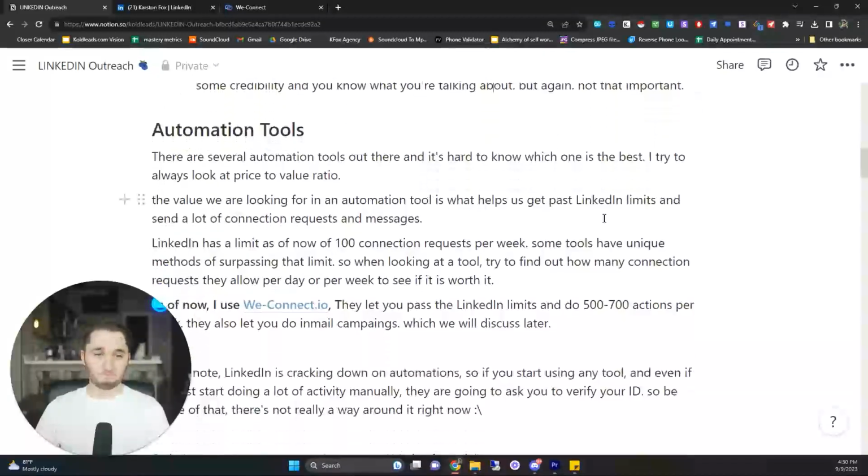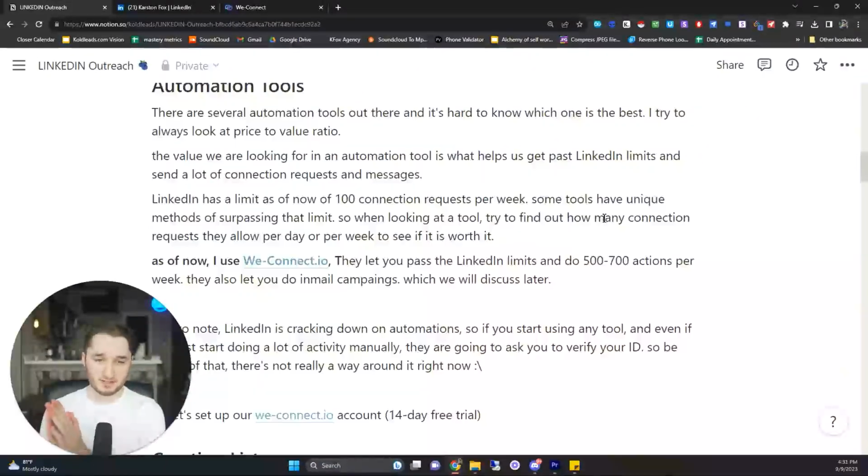All right, so going into automation tools, there are several out there, and it's hard to know which one's the best. So I try to look at the price-to-value ratio. The value we're looking for here is whether the automation tool lets us get past the LinkedIn limits and send a lot more connection requests and messages. LinkedIn has a limit of 100 connection requests per week. There are some tools that have unique methods of surpassing this limit.